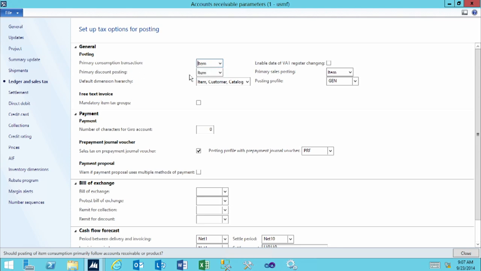The primary discount posting is also coming from the item. Again, you can choose that it might come from the customer here. The default dimension hierarchy in my demonstration data is set to use the item, and then the customer, and then the catalog. There are other options available for each combination of item, customer, and catalog. This means that the system will first look on the item, and then the customer, and then the catalog. By choosing a different sequence, AX will first look on the first object, then the second, and then the third.